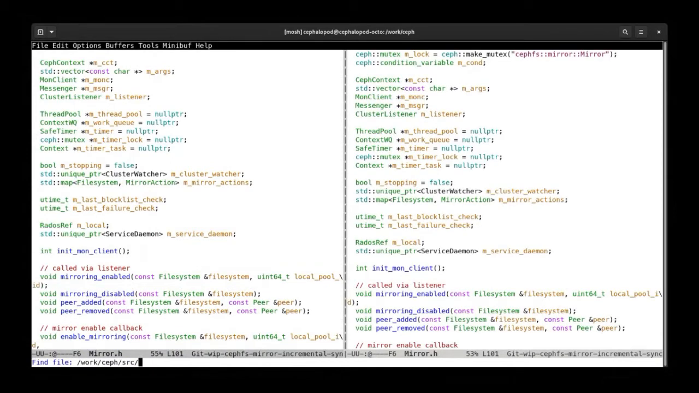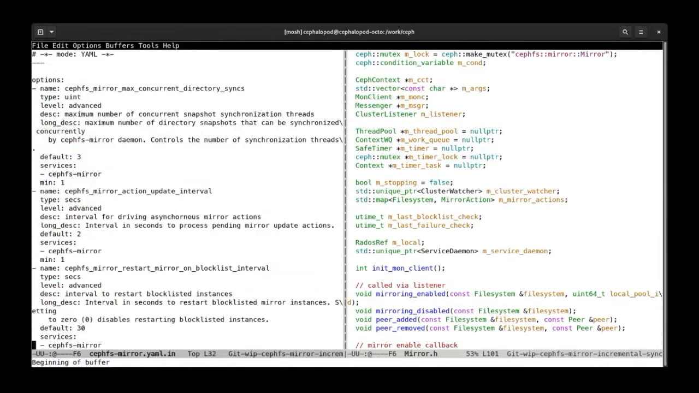Before that, there are a bunch of config options that actually drive some of these things. So let's see that too. Yeah, this has been converted to a YAML, which is nice. So we have this CephFS mirror action update interval. This is an interval for driving the asynchronous mirror actions. When we are receiving these callbacks from cluster watcher, we queue them into a list, and there's a timer thread that wakes up every, default is 2 seconds. You could adjust it if you want it to be faster, and then it executes these actions.